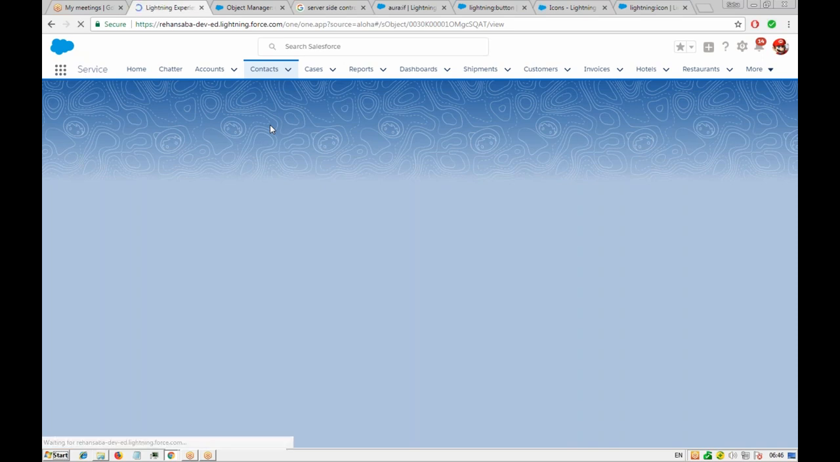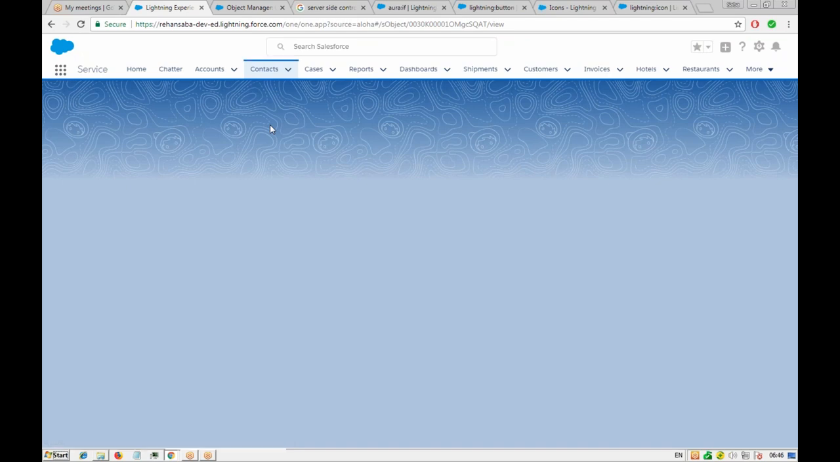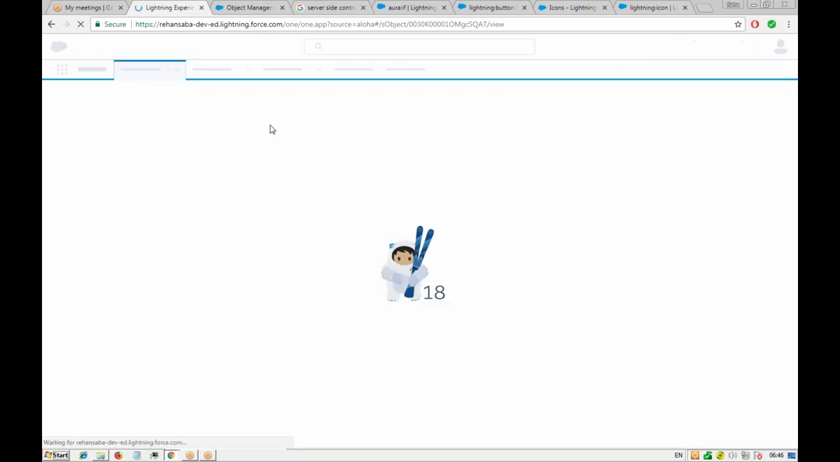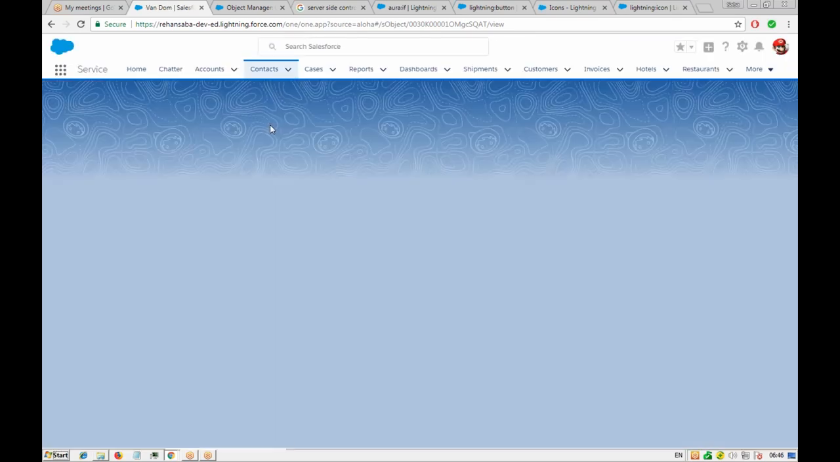Loaded. Okay, it's not getting loaded at all. It's supposed to give us some error, but it's not giving any error. It's not loading at all. Okay, we'll check out what is the error.